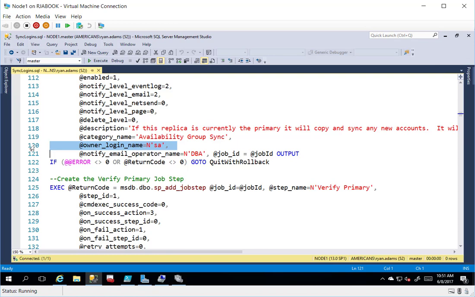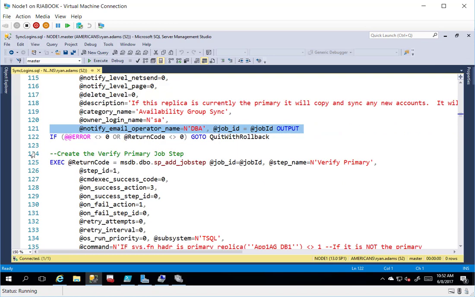Now, if you're curious about the reason behind that, you can do a search for Kerberos on my blog, and you'll find a post out there about the reason why. And I'll give you a hint. It is because the owner login has absolutely nothing to do with the security context under which SQL Agent jobs run. So if you're interested in that, go check that out on my blog as well. Notify the email operator we created earlier.